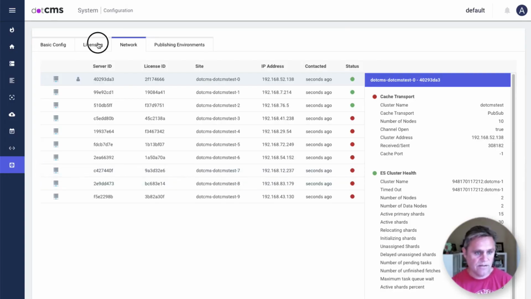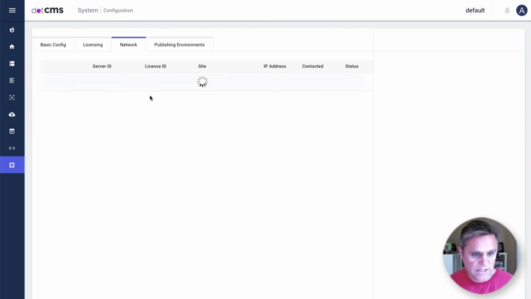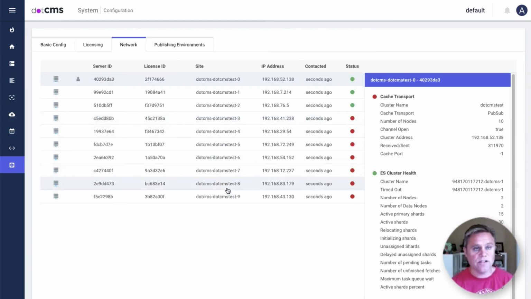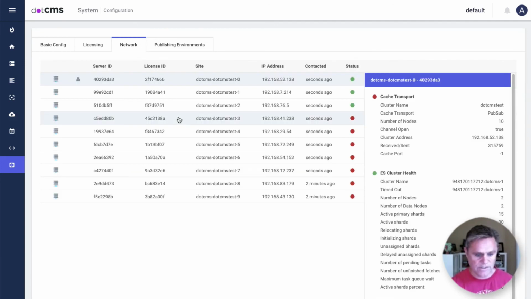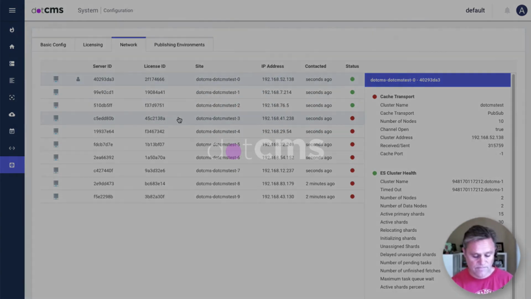So the scaling in .cms 2106 with the cluster wiring is much smoother and really enables you to run clusters of .cms that can scale up and down based on the traffic demands, without any sort of hiccup or problem with the cluster wiring itself. Thank you, everyone.